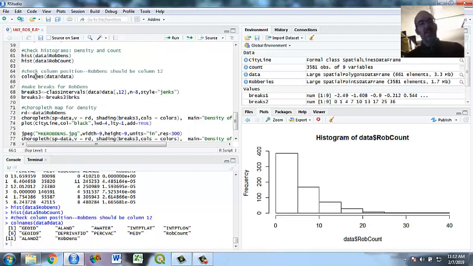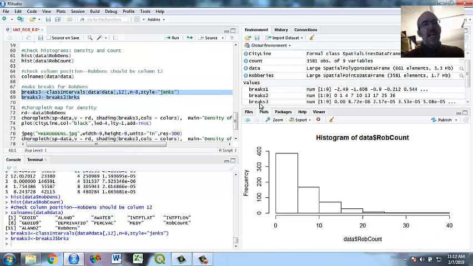All right, so I'm going to really care about robbery density, which is 12. And so now I'm going to make some breaks. So I take class intervals, data, and the way you do it here is the slot, column 12, and again, it's 8 breaks for 9 groups, and I'm using Jenks natural breaks. And so I'm going to make a thing called breaks 3. It should appear here. You can see it. It's got the values as well.